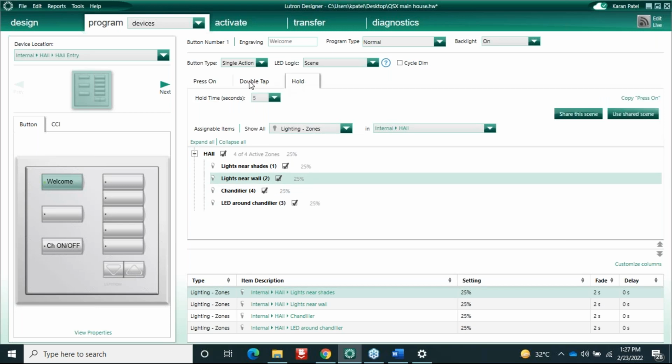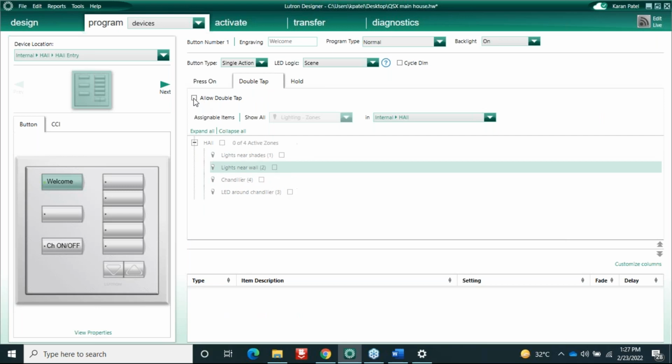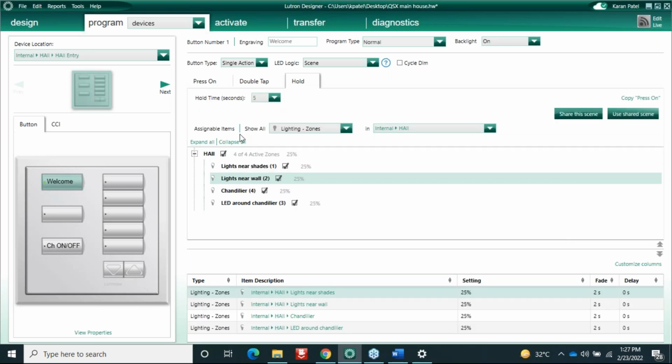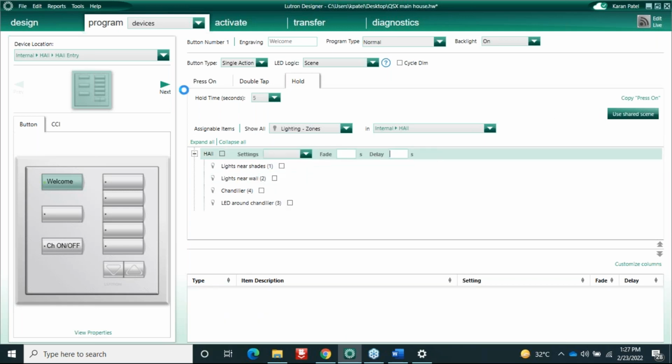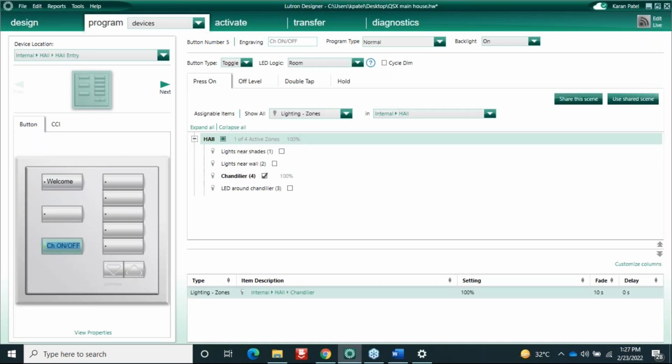Now what is the use of this double tap? What is the use of press and hold then? Okay, typically what I do is I always use a single action. I use a toggle function for lights. If I want to control the lights or shades, the simple programming, I prefer single action and toggle. That's it. I will never ever use a double tap. I will never use a press and hold feature.